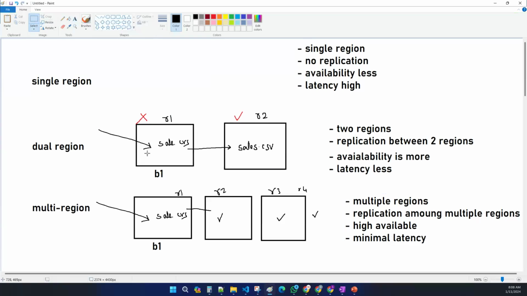Where is our this one? Sorry. Okay, here it is. I'm going to copy it from here.